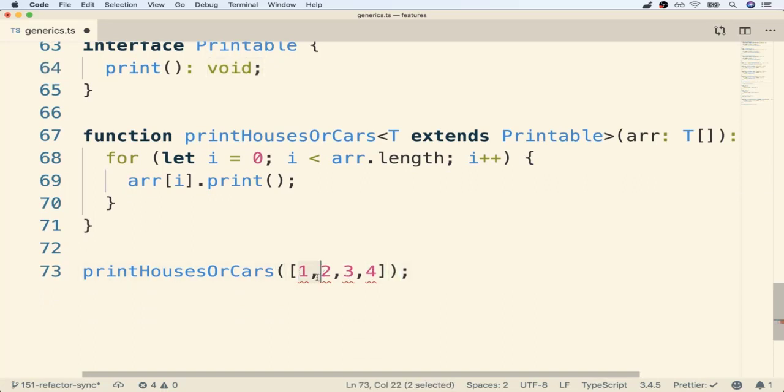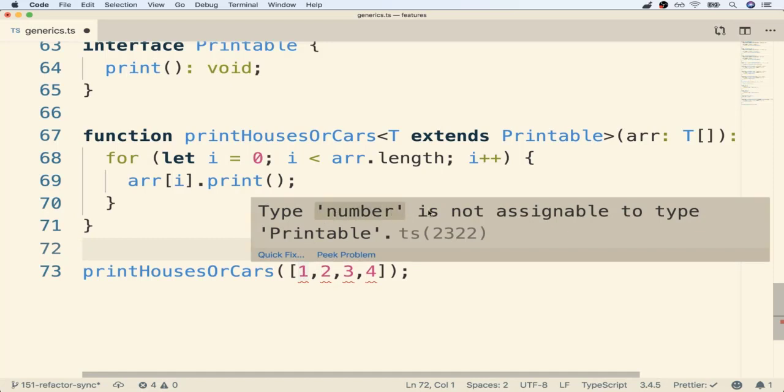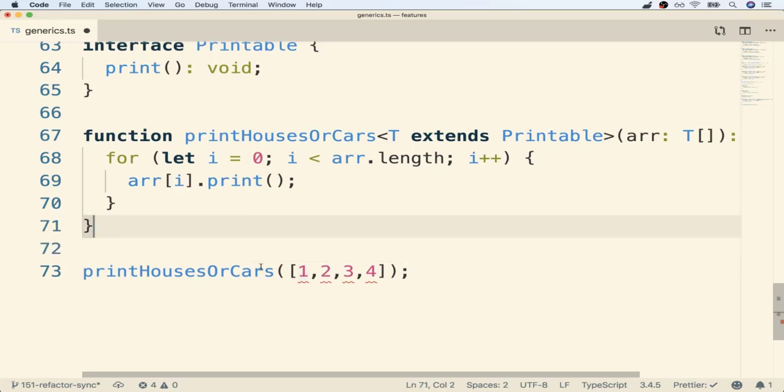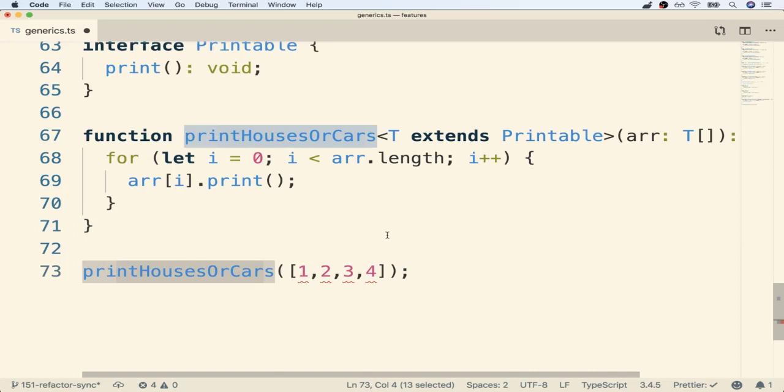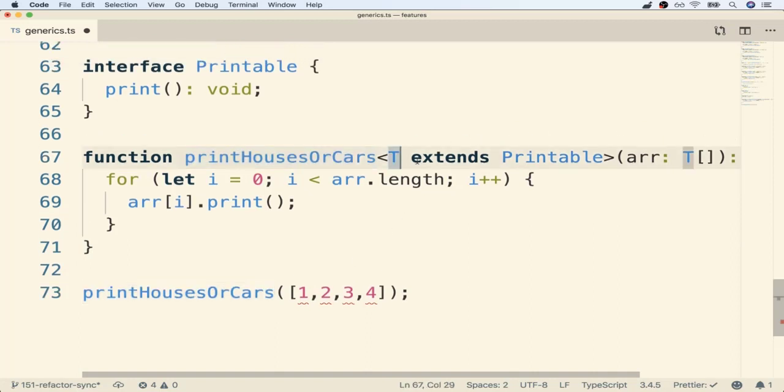As soon as we add that in, you'll notice that the code down here now shows us an error around each of those different numbers. And if we mouse over them, the error says that the type number cannot be assigned to type Printable. In other words, a number does not satisfy interface Printable. So we are not allowed to pass in numbers to printHousesOrCars. Again, this is called a generic constraint, and it's going to limit the types that we can pass in for T right here. So we can't pass an array of numbers, again, because they don't satisfy that interface.